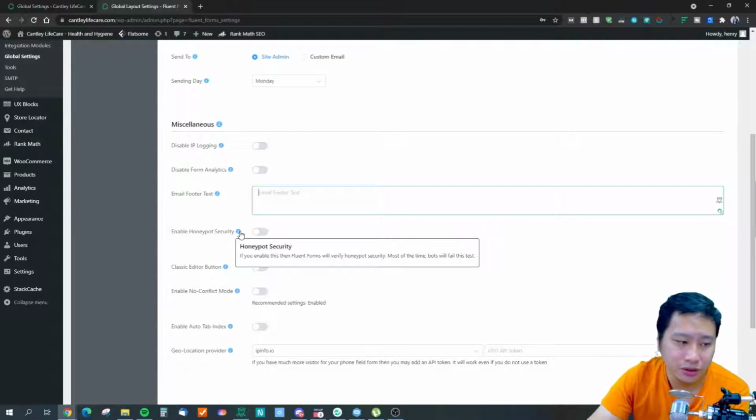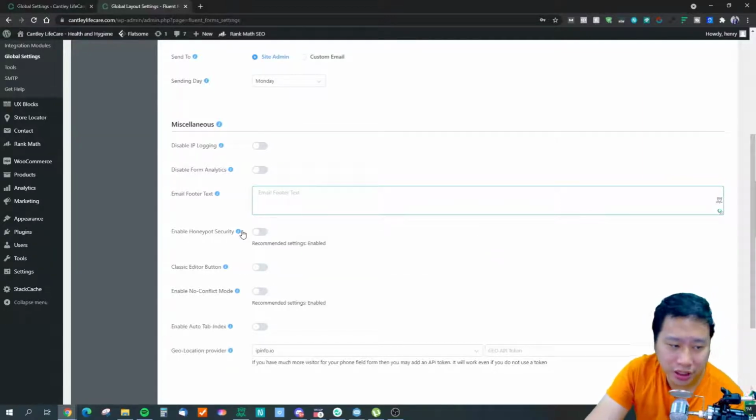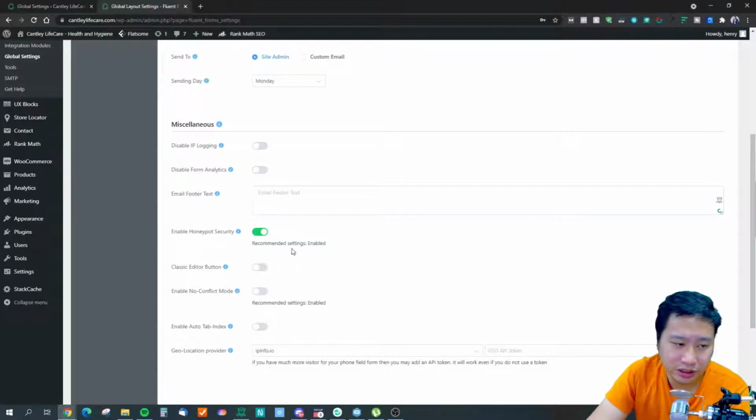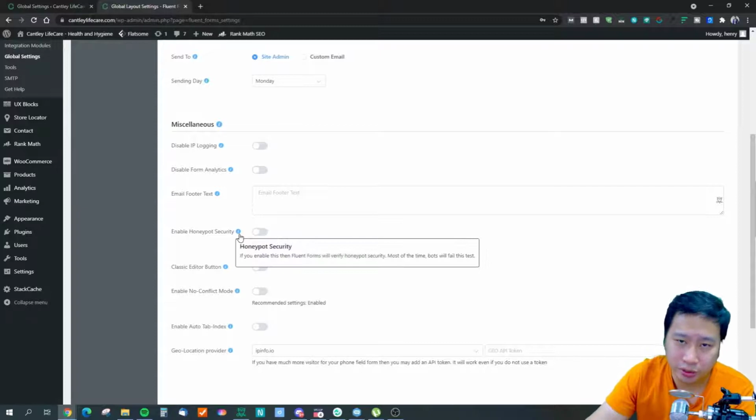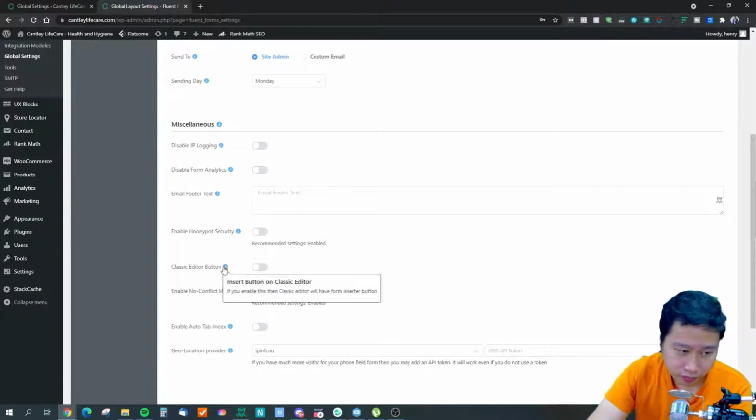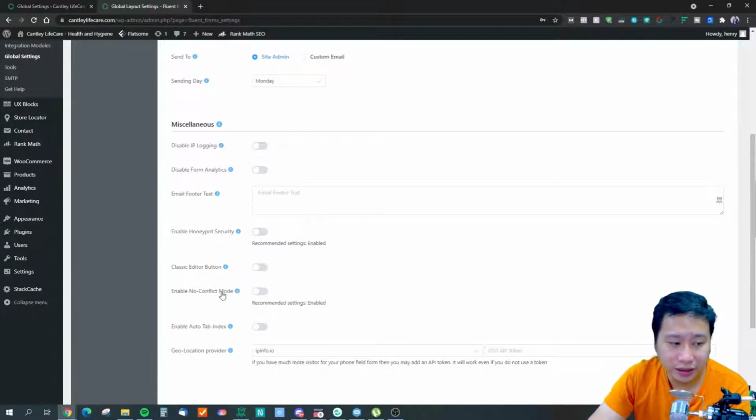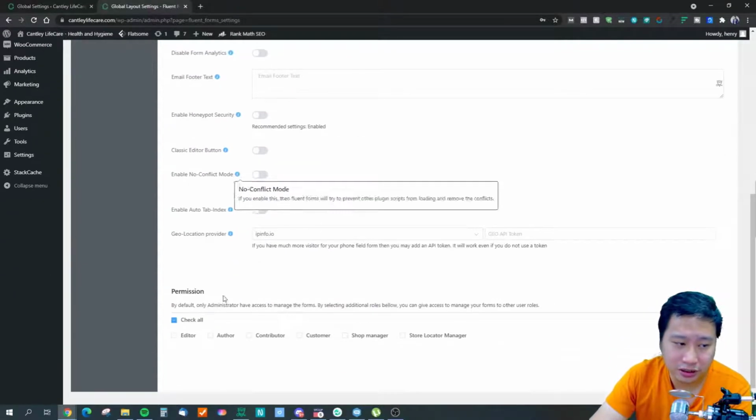So you want to make sure that if you are getting a lot of spam inputs, spam submissions, you can turn this on, right? In fact, they recommend you turn this on as well, because this will help prevent bots from doing this. And if you want to edit the forms using the classic editor, you can turn this on as well.